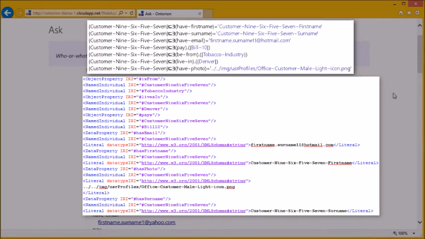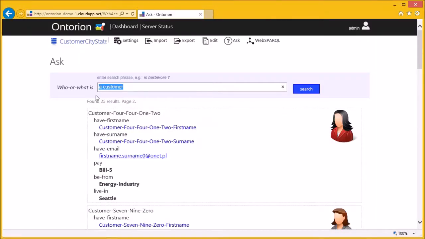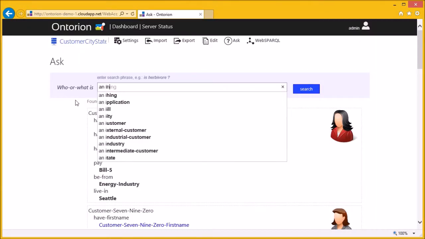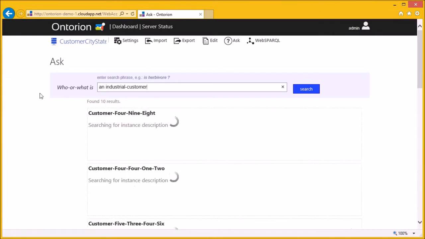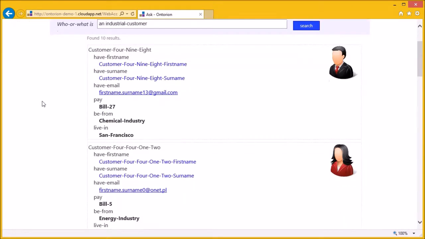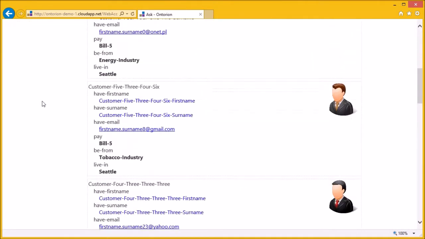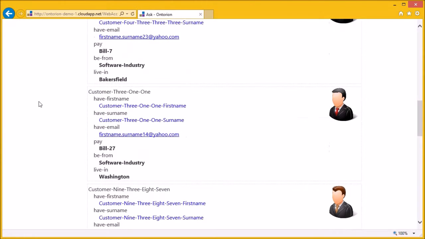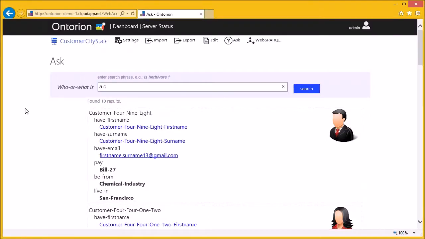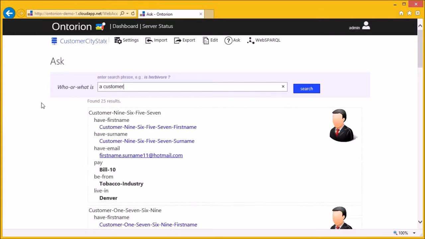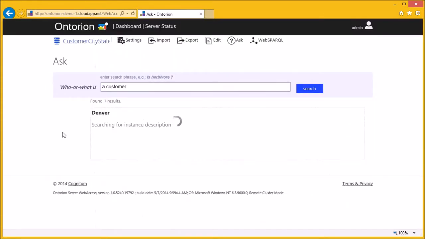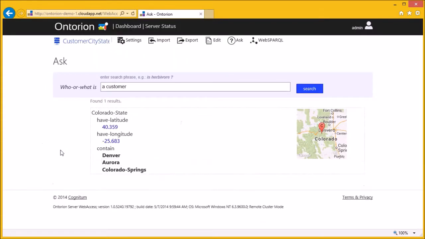Now I want to show you that it is possible to ask for an industrial customer as in Fluent editor. This is because also in Ontorion there is the reasoner that is reasoning using the rules that we have written in the ontology to reason the correct answer. Here we see that it is possible to navigate through all the properties of the customer, and for example it is possible to use the latitude and the longitude of the city or of the state to show a map corresponding to this.